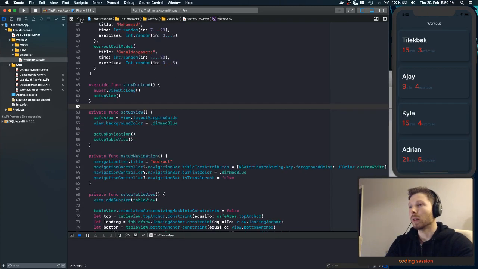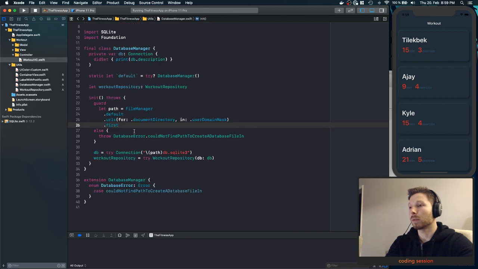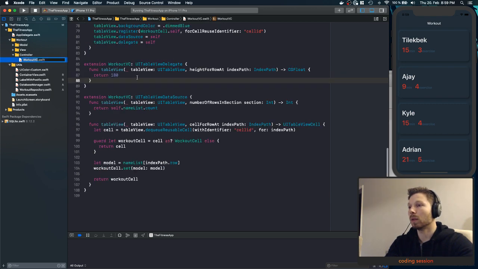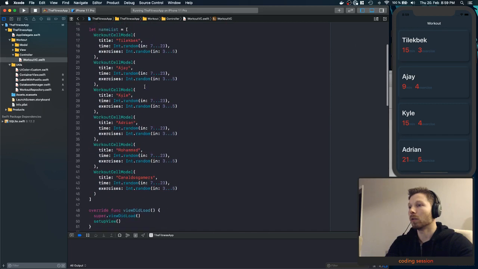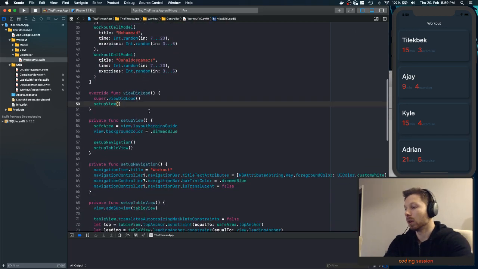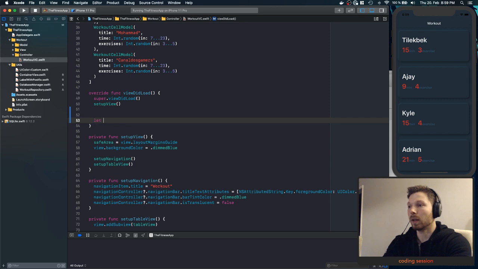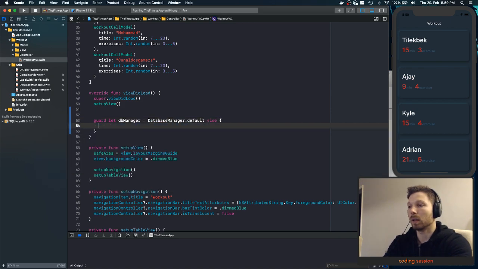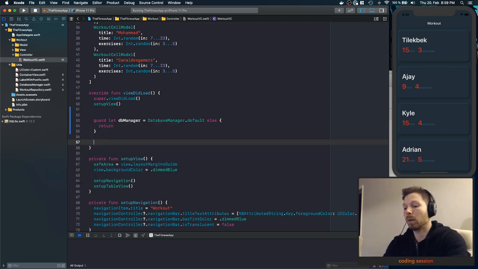And what we can do, in case we want to use the stuff, one sec, database manager, default, exactly. So before we use stuff like the database manager somewhere, let's say guard let database manager is equal database manager default, else return, and then we can be sure it's not nil. We can use the workout repository and start using stuff.